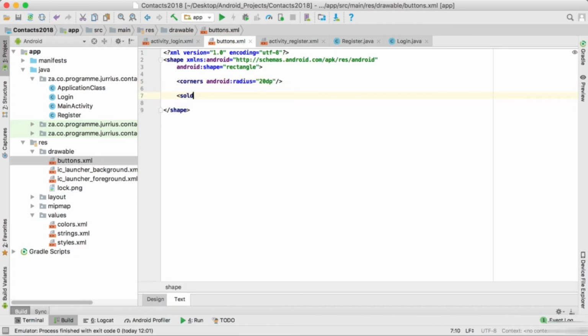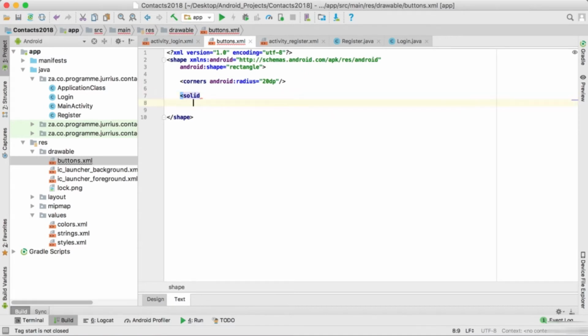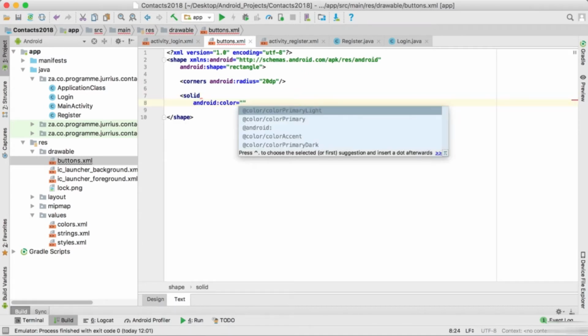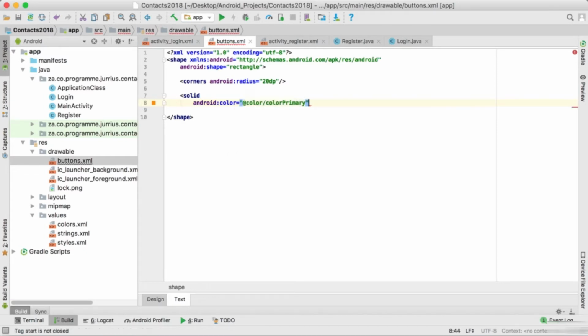And we can add a solid color there. And we can use the color property. And let's use the color primary color. And then just close it off. So let's say this is our background for our buttons. It will have corners, it will be a round type of button, and it will have a solid color primary.